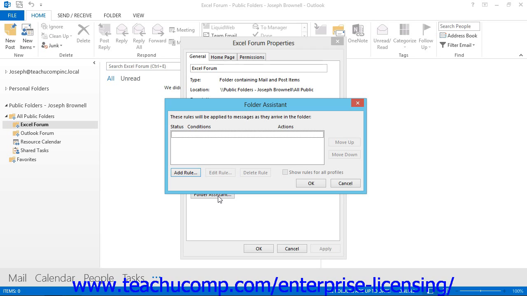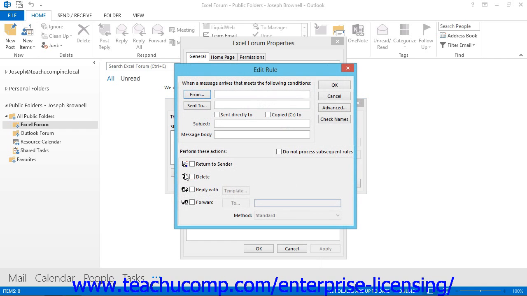In the Folder Assistant dialog box, click the Add Rule button to launch the Edit Rule dialog box. Here you can set the condition that the rule will act upon. It can be when the item is either from an individual or sent to an individual. And if that is the case, you will need to click the appropriate button and then select the correct names.